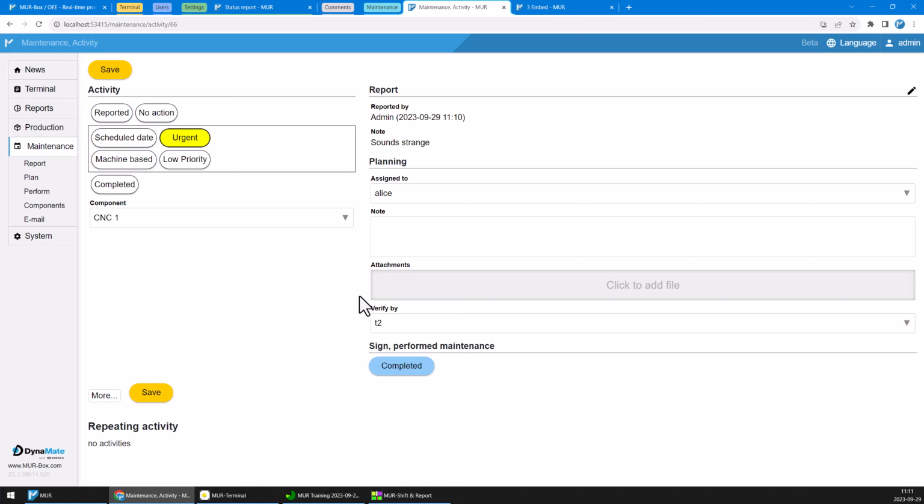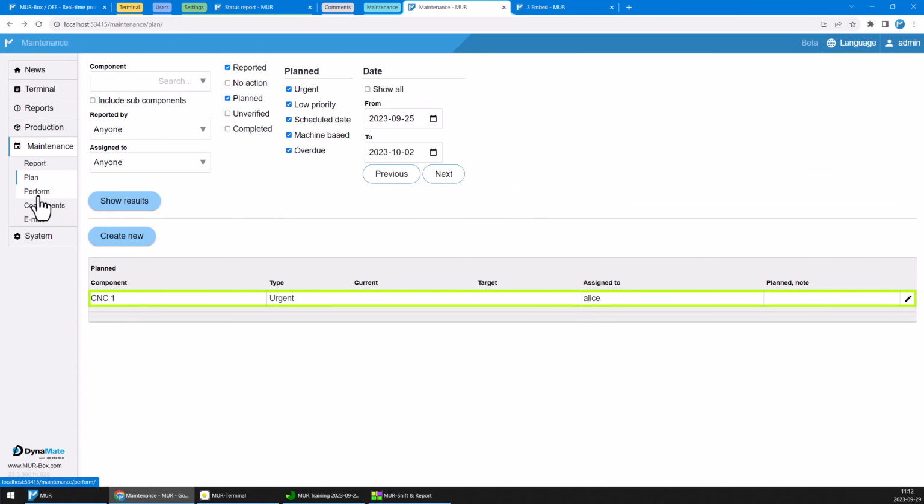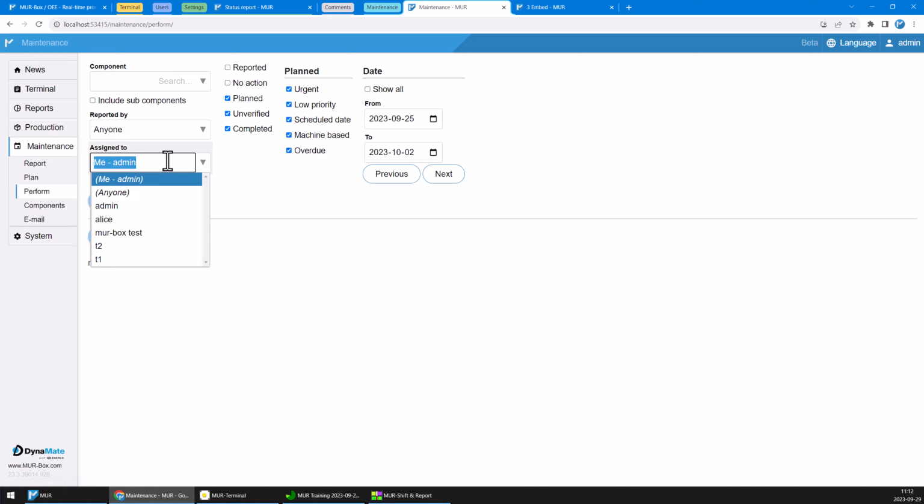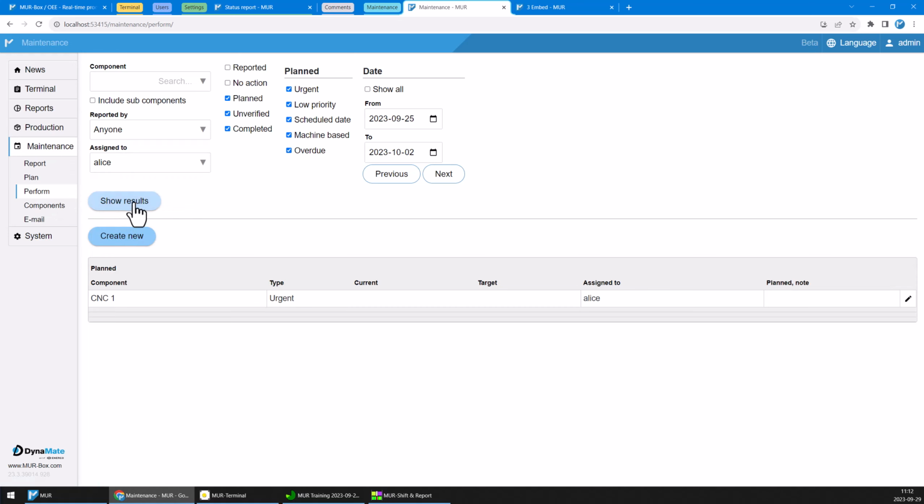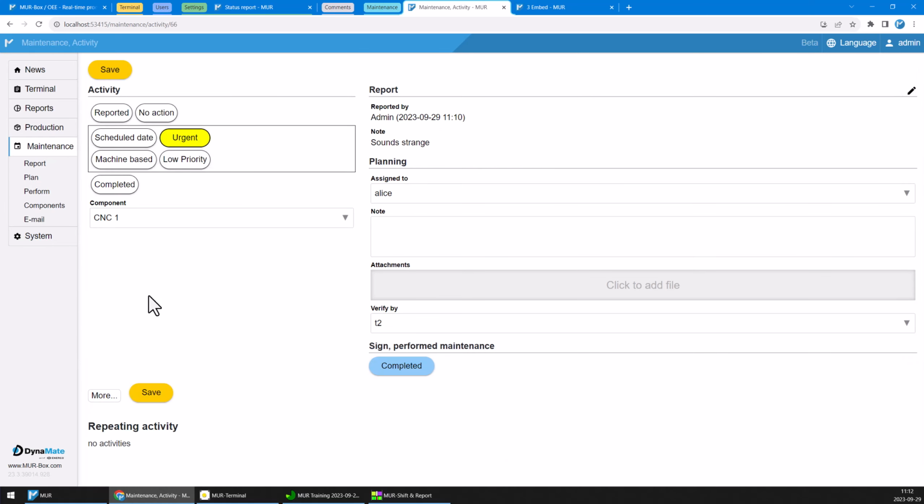And the system works like this: whenever you create a report, a task, for example for Alice, she can get notified by email that she has been assigned a new activity. But she can also go into this view. Let's save this. And she goes to the perform view, and let's assign to Alice like this. And now she can see everything that has been assigned to her. I'm going through this quickly, just to get you an idea what's possible here.